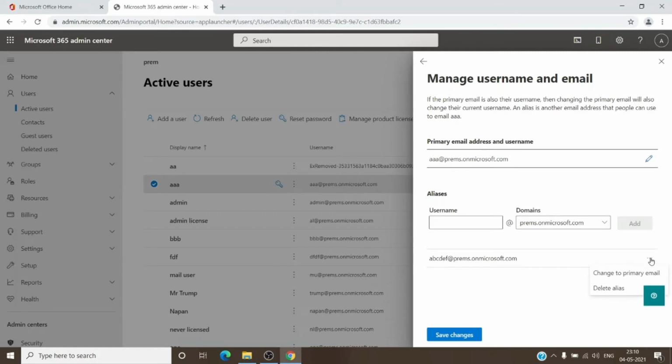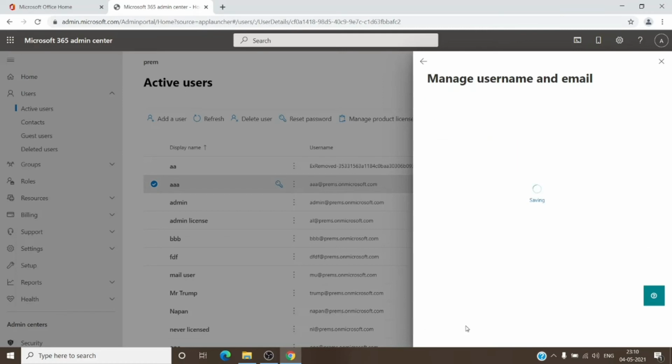If you want to make it a primary address, then you can choose this option and then hit save. What it will do is change this address to the new address, and then it will become your primary sending email address and receiving email address, plus your signing in email address to the Office services. So we can skip that. You just have to add an alias here and it will look like this, and you just have to hit save changes.